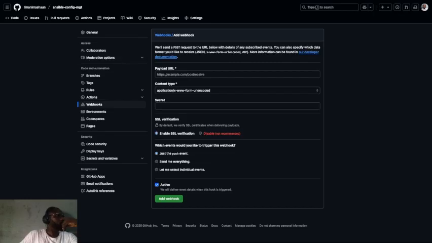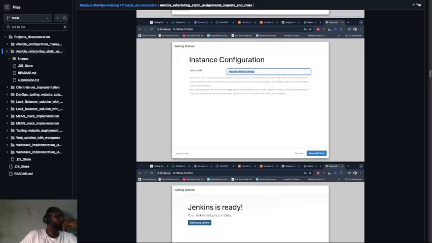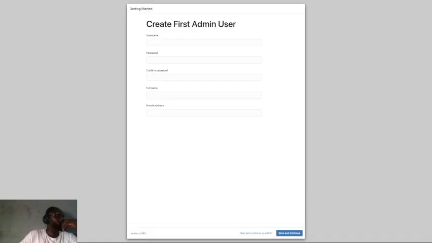Based on that, I think the option is application JSON. Enter the payload, which is basically this, then add. Give me some minutes, let me quickly finalize this.